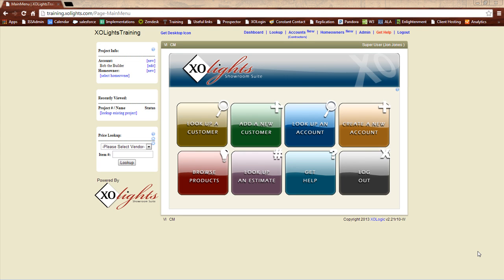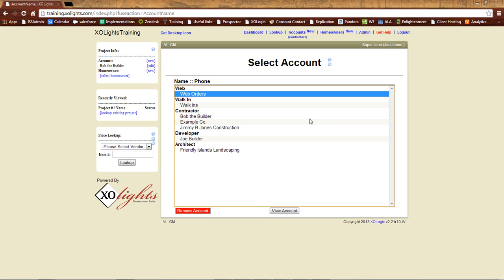This video covers working with contractors and designers and other trade accounts in XOLights. From the dashboard, which is what we're looking at here, you can see two buttons that are meant to help you with your trade accounts. Look up an account and create a new account. If I click on look up an account, it will take me to the accounts page.